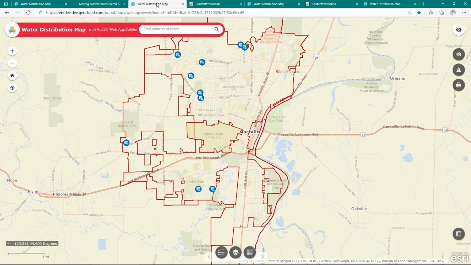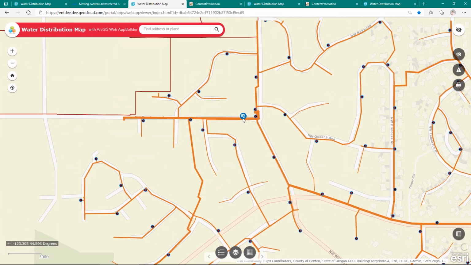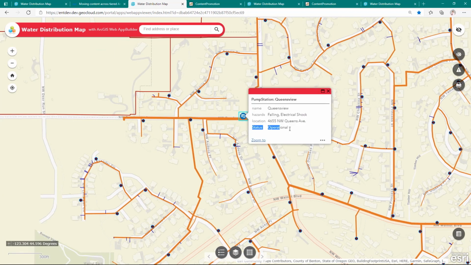Let's see how easily I can move content changes from development to staging. In development, I have made changes to the web app banner, the tools layout, the base map, feature symbology, web map pop-ups, and a new data field. These changes look good and pass my initial testing. Now we want to promote this group content to staging for additional quality control.